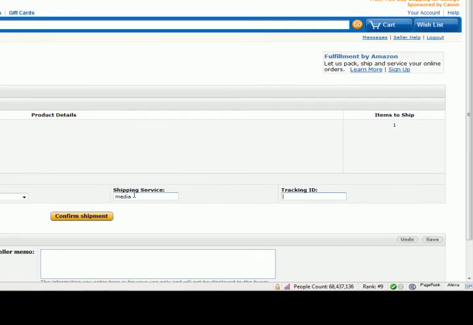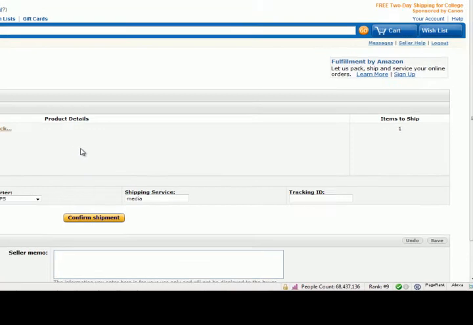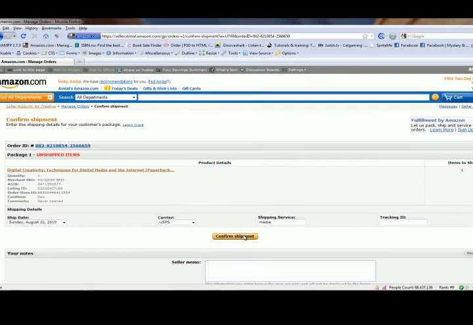That way, just in case some customers are like, "Yo, where's my package?" you can say, "I got it right here." Then you give them the number, and they're able to track their own package. So you press confirm shipment, and I'm going to end it here.